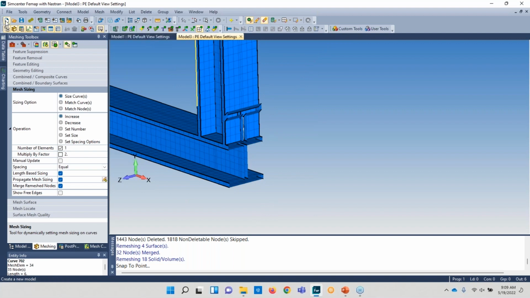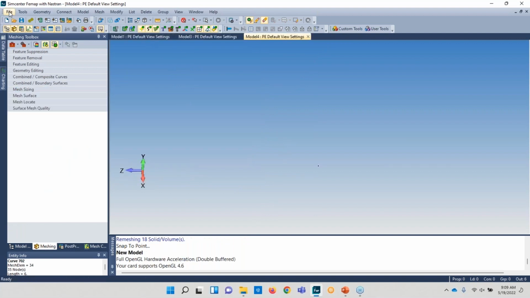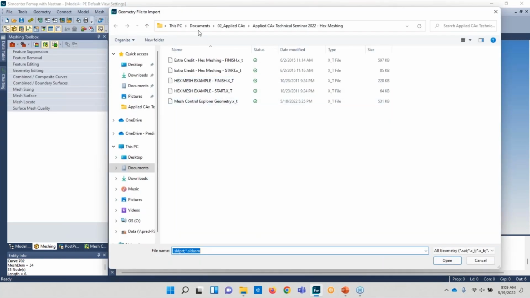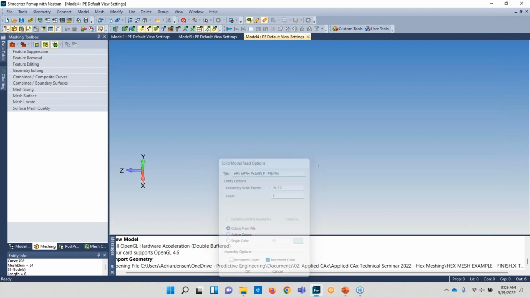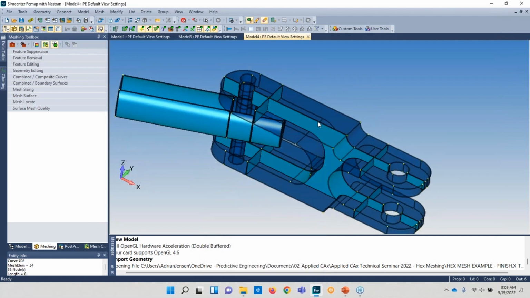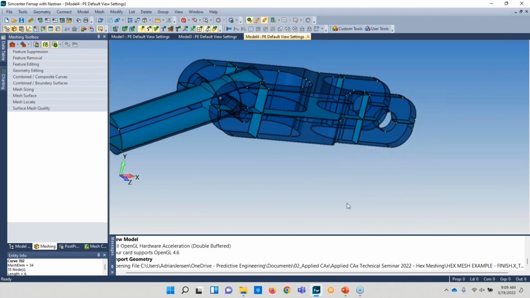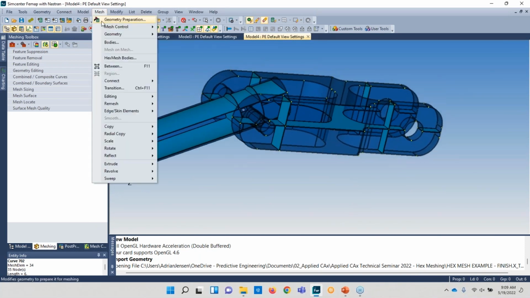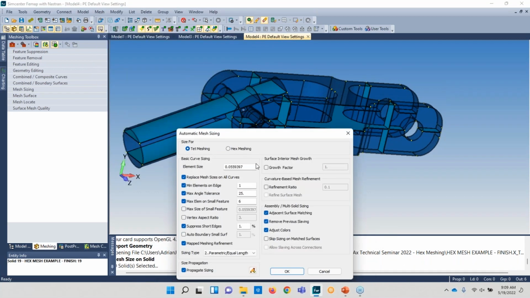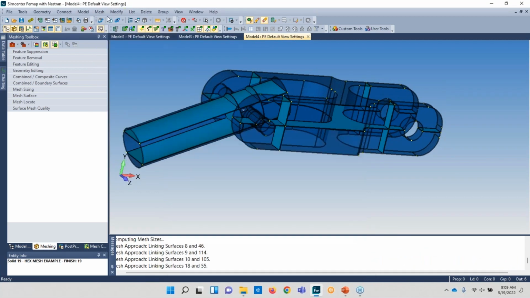A few other example geometries that you guys have probably seen before, but are quite useful, is this part here. So this is one of the assemblies in the Femap examples. As you can see, it's already been split up into different pieces, but let's just run through this routine one more time. Hex meshing.